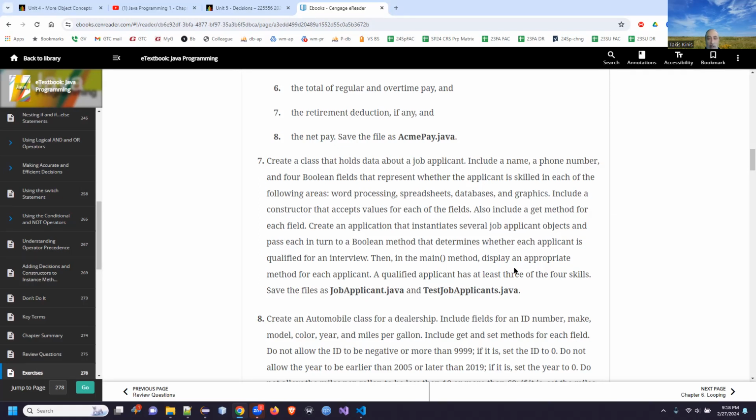Create an application that instantiates several job applicant objects and passes each in turn to a Boolean method that determines whether each applicant is qualified for an interview. Then in the main method, display an appropriate message for each applicant. A qualified applicant has at least 3 of the 4 skills. And it tells you how to save the files. So that's the preview of the exercise that we're going to do next week.